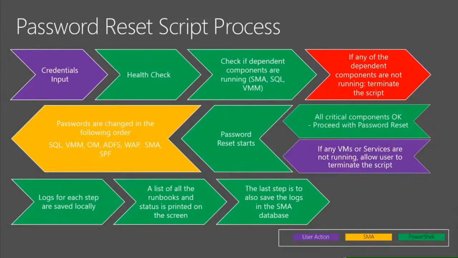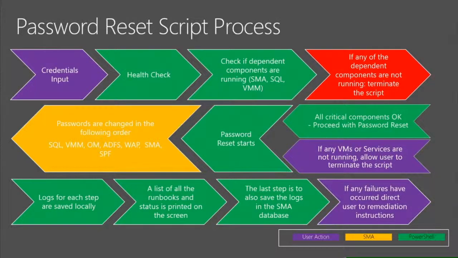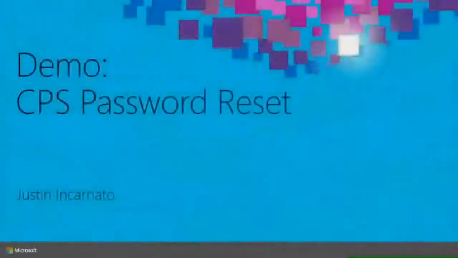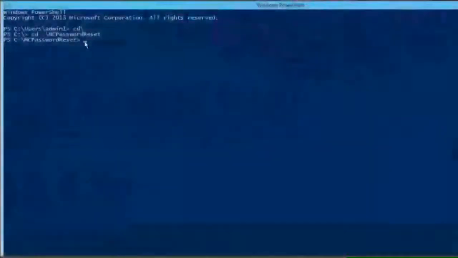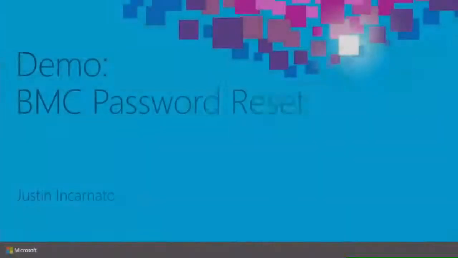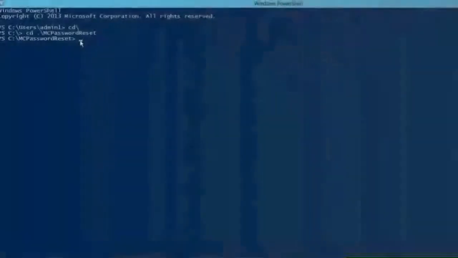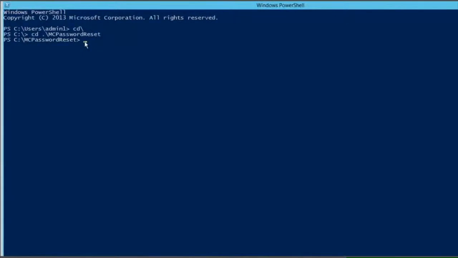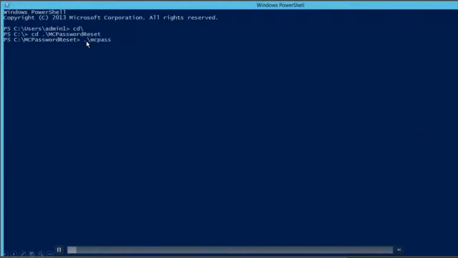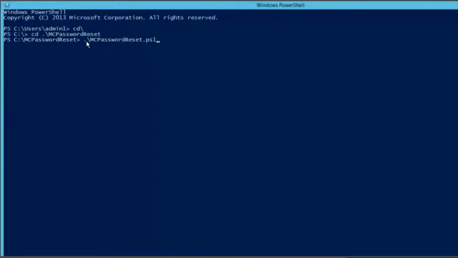Password reset starts. We have the password reset in a specific order to ensure high availability. This is a very specific order that we worked with all of these teams to make sure that we did it properly. We log as well, so if something should go wrong, it's a very verbose output that's human or machine readable that we can go through and iterate to find out what's going on. And then we tell you what runbooks were responsible for it, and then we'll save the logs into the SMA database as well, just for future reference. So that's what the process looks like. I know that slide is a bit to consume, but just know that we've walked through the right steps to make sure it's done properly.